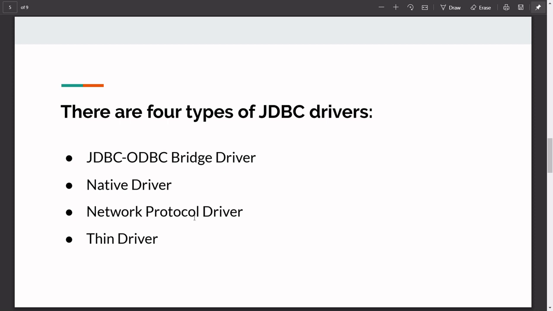The third one is the network protocol driver. This driver translates the JDBC calls into the middleware vendor protocol, which is then translated to the DBMS protocol by the middleware server. And the last one is the thin driver, which is a fully Java technology driver that converts the JDBC call into the network protocol used by the DBMS directly. The thin driver gives better performance than type 1 and type 2 drivers. So this is all about the four JDBC drivers.